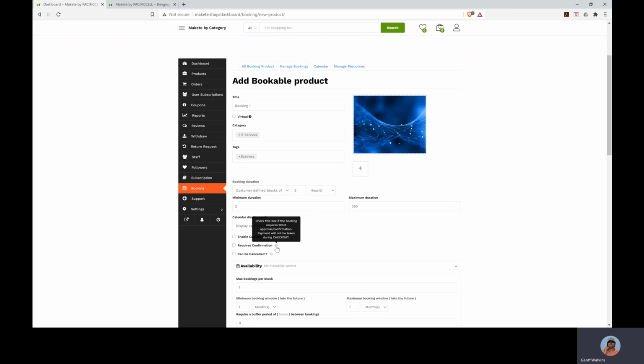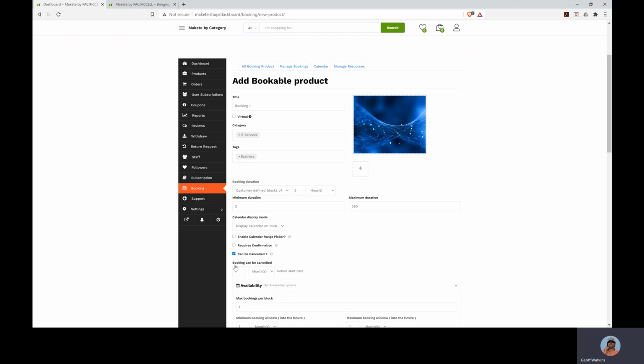Require confirmation means that they won't book the service until you actually go in and approve that service within your dashboard. And it can be canceled. So yes, that's fine. If you want to do can be canceled, that's cool. What it'll also do is give you an option to say it can't be canceled, or it can be canceled up to, let's say, 2 weeks before the start date. If it's within the 2 weeks of the start date, then it won't let people cancel.